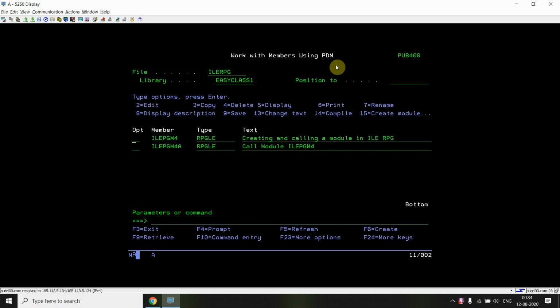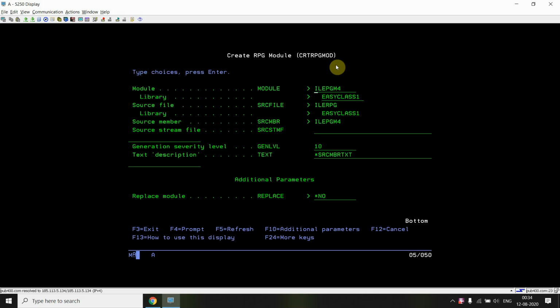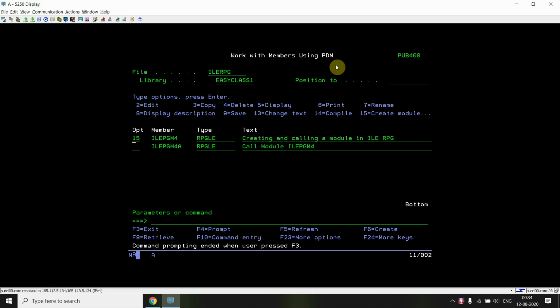Here we will be creating the module using option 15, or we can also use the create RPG module command in case of RPGLE. In case of SQL RPGLE, we need to use the create SQL RPGI command. For creating programs, even a simple program using option 14, or creating the module, the same command is used, with the only difference being the type of object, module or program. So for example, now I'm creating this module here.